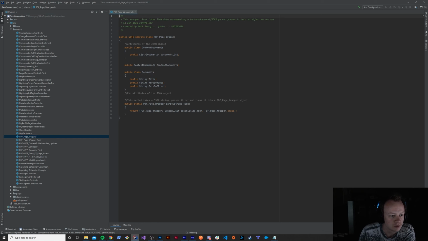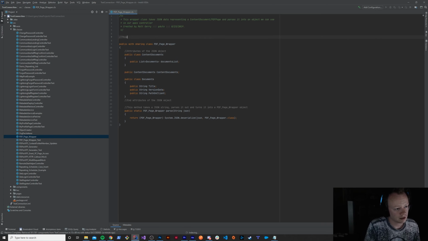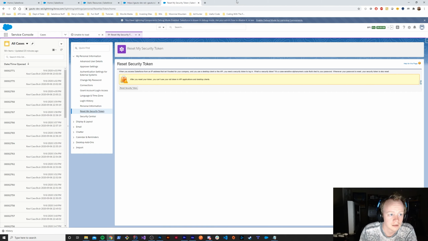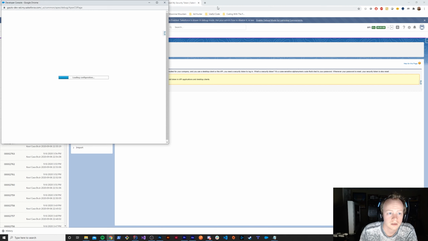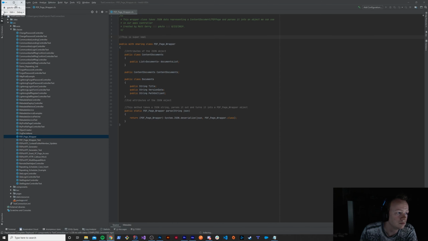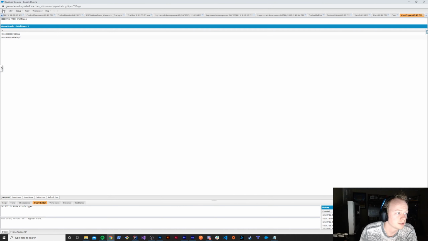Say I wanted to do some updates to this. It's very simple in IntelliJ, right? Maybe I want to add some comment up here. This is super cool. All you have to do with Illuminated Cloud is just hit Control-S to save it, and this is actually going to post directly back into your org in, you know, like seconds. So if I went to the developer console, and I don't know what that was, PDF page wrapper.